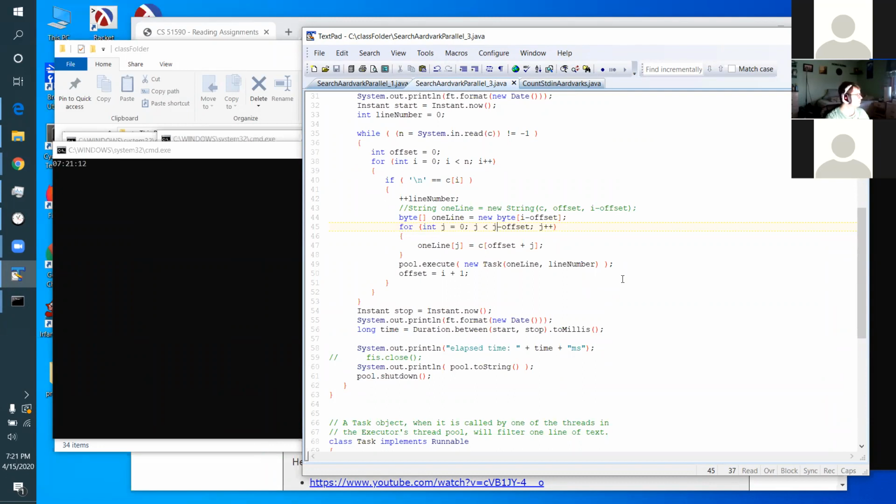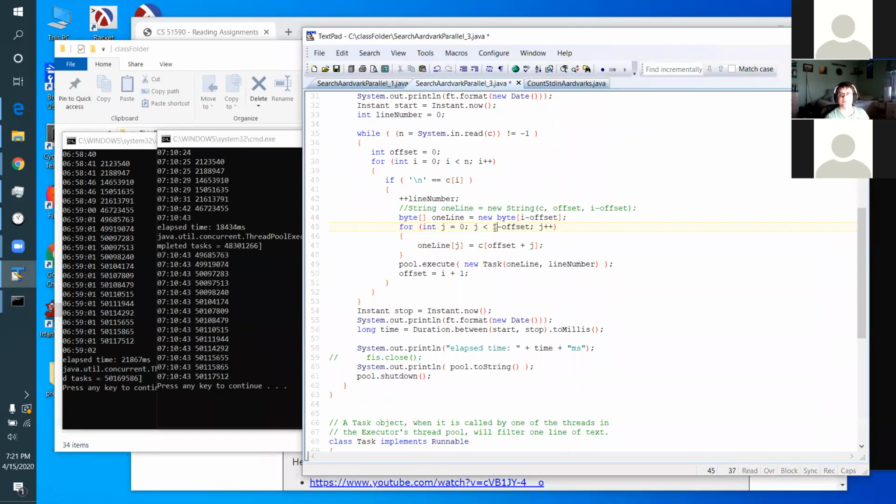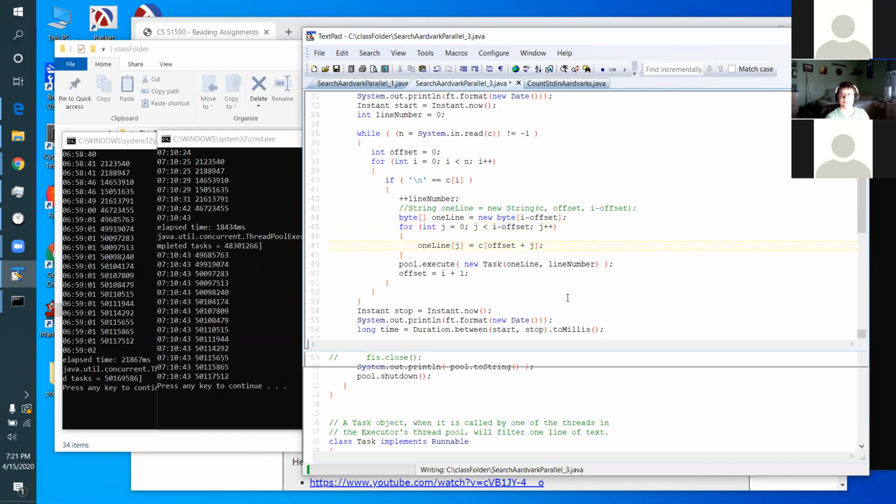No, this one is supposed to be I. Yeah, that one is supposed to be I. Yeah, you're right. That one should be I. That's the length of the array. So this one is I minus offset, but this one was supposed to be J, and this one's supposed to be J, and these are J's. Okay.